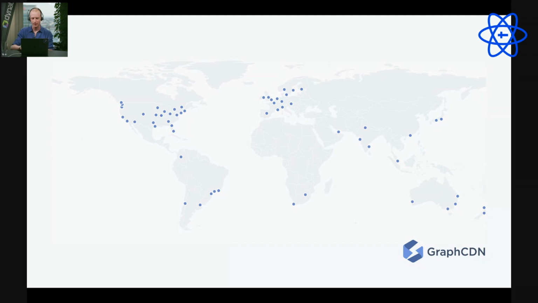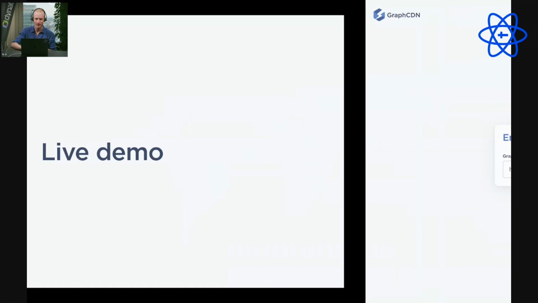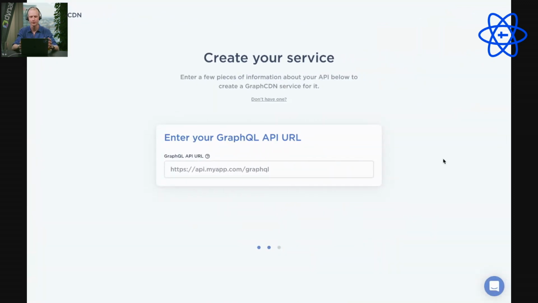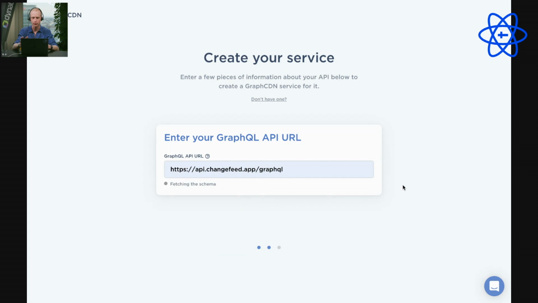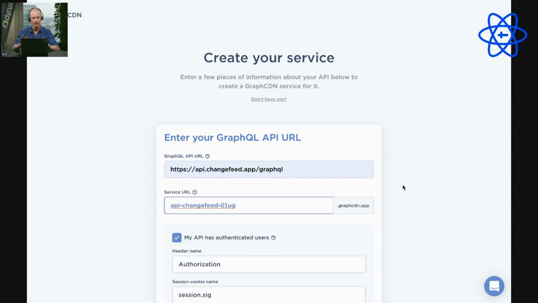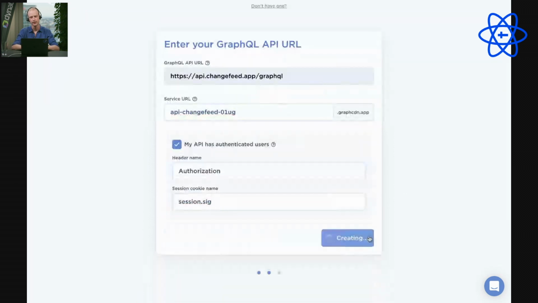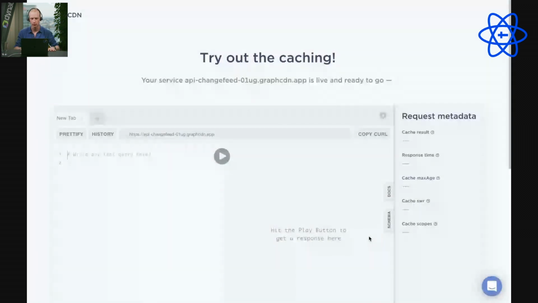Now, I've blabbed a lot about GraphCDN. Now comes the risky part. I'm also doing a live demo, and I'm going to try to sign up to my own product and give you an example of what it feels like to use it. So I'm going to create a new service for a product that I built called ChangeFeed, which is one of my side projects. And that also uses GraphQL and it exposes a GraphQL API. And I'm going to create a new GraphCDN service. And then this will spin up instances of GraphCDN in all of these 60 locations.